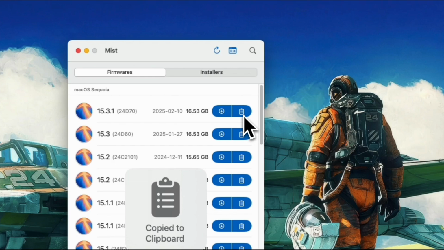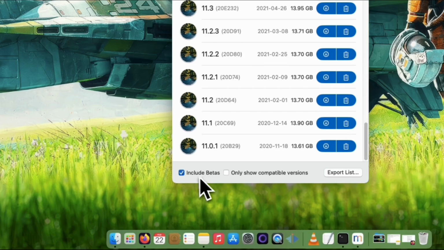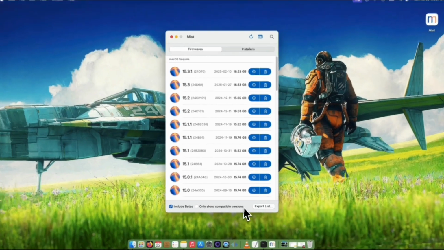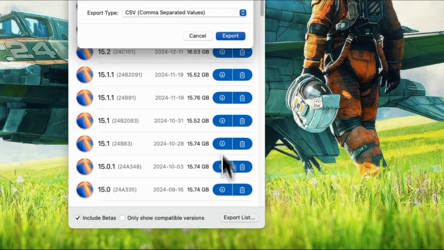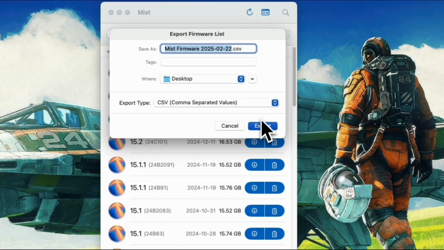Going down on the interface, optionally you can show beta versions of macOS whenever you tick this one. Next to it is a filter for macOS versions that are compatible with the machine that you're using. Then the Export List button allows you to export those lists of firmware as CSV, JSON, Property List, or YAML.